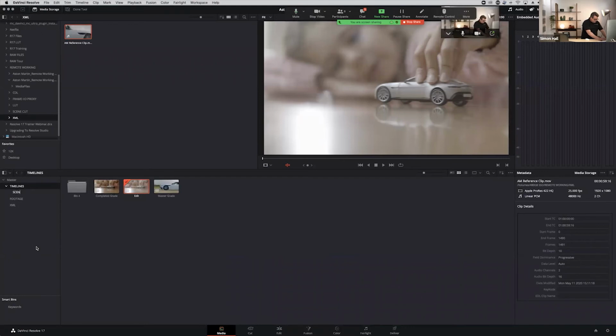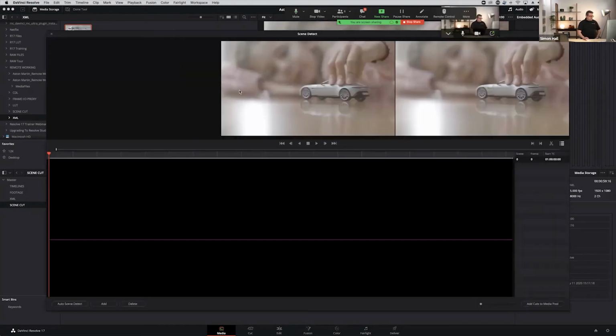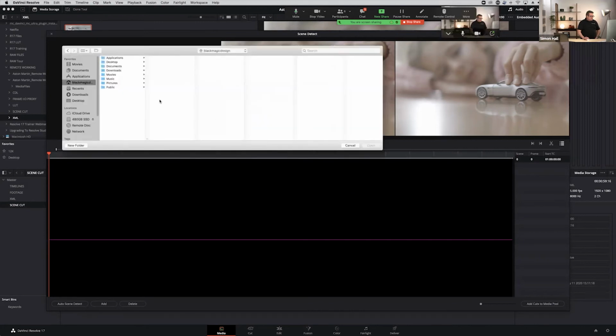Before you import the clip into Resolve, I'm going to create a new bin called Scene Cut, because it'll drop all the clips in. I can right click on this clip, and as you can see, before I import it into the actual media pool, I can do a scene cut detection. I could choose auto scene detect, but it's going to do the same thing that I did in Resolve. However, I can say, load in an EDL, and then find the EDL that I created.